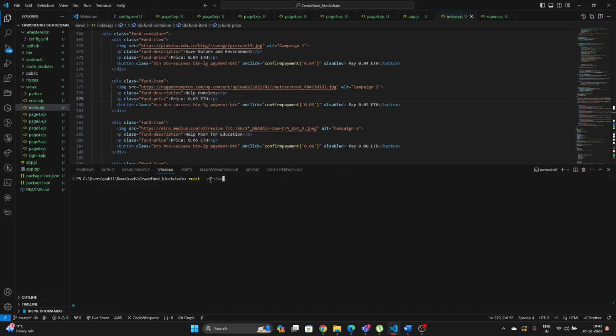So first, let me just run my application. Basically, my application is developed using Express.js for the frontend, along with HTML, CSS, and Bootstrap for designing, to make sure the page is more responsive, user friendly, and has a great user experience on other devices like tablets and mobile phones.